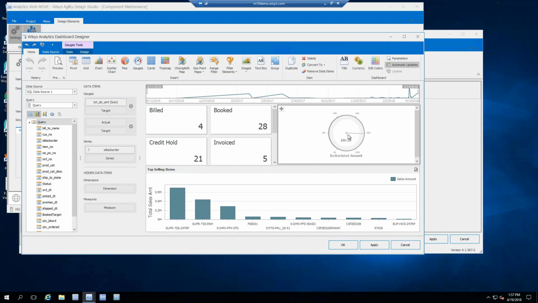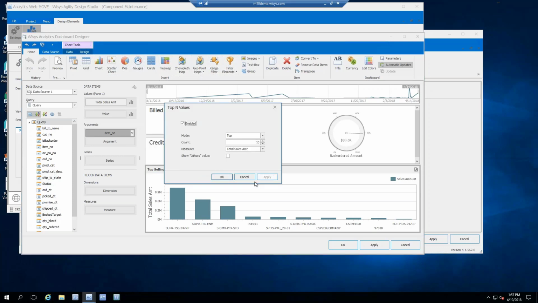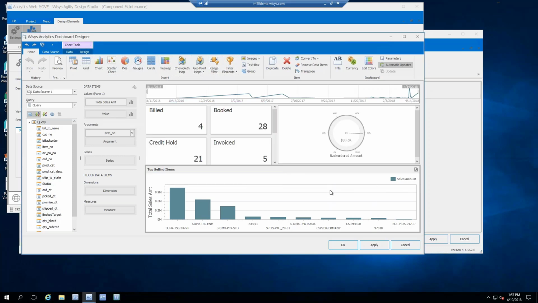This is a prime example of the back-ordered amount. So this is a chart, or the gauge, and they're building out how they put the gauge here. And again, the same thing here. Here is an example of another bar chart. And of course, they have a top end assigned to it. So you can very easily create top things if you want to highlight and filter.